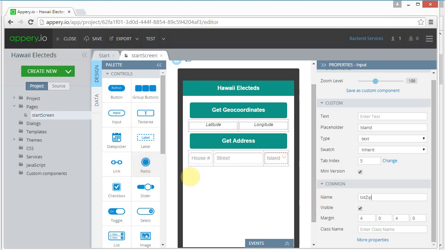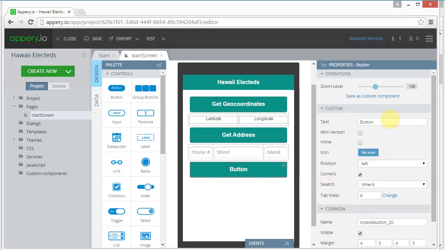Okay, next we are going to add the GetElected button. Let's put that down here. GetElected. And I'm going to name the button btn GetElected.